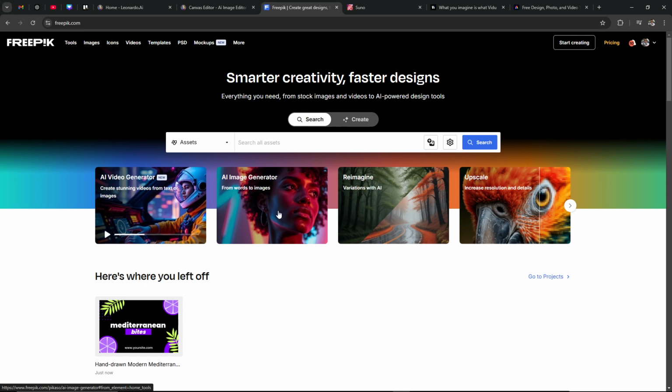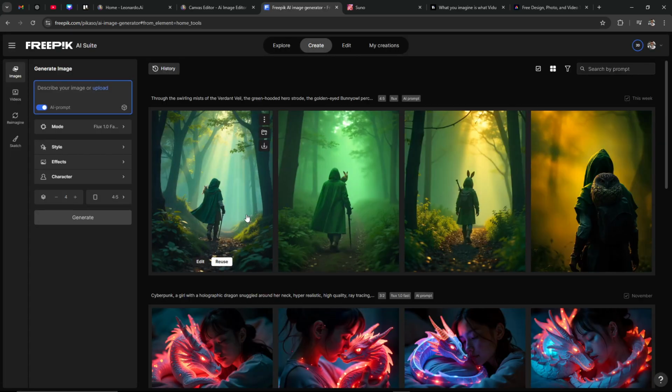So we have our image generator and we have our video generator. So let's go ahead and start with our image generator. And in this case, let's go ahead and describe your image or upload. Okay, so we'll go ahead and we'll just describe an image here. Okay, let's just go somewhat simple here.